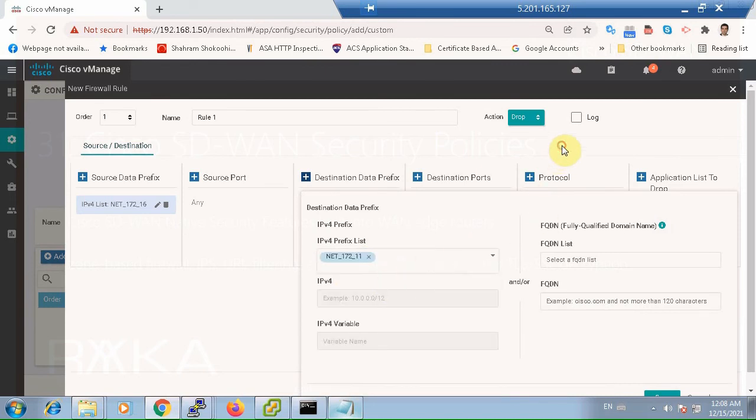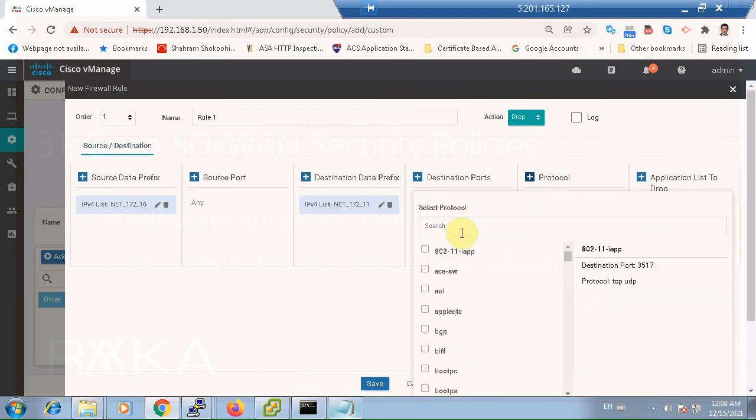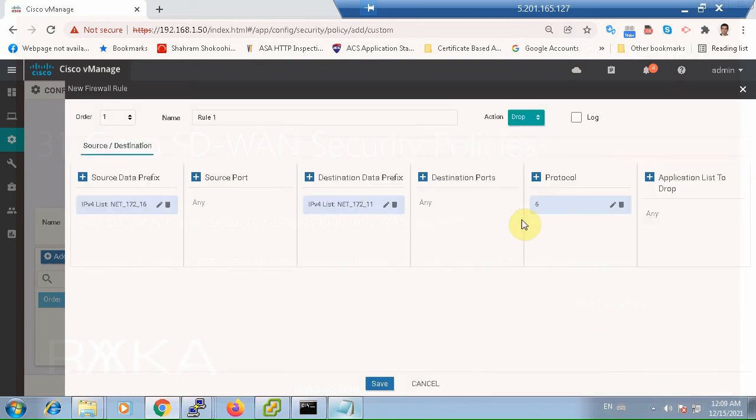172.11, and then save, and protocol, for example, protocol 6 or TCP, and destination port, for example, telnet 23. Action can be inspect, pass, or drop. Inspect means a stateful inspection, pass is a stateless inspection. For example, inspect and then save.